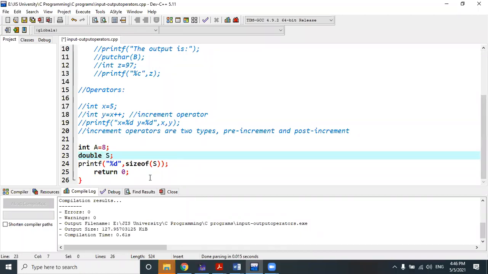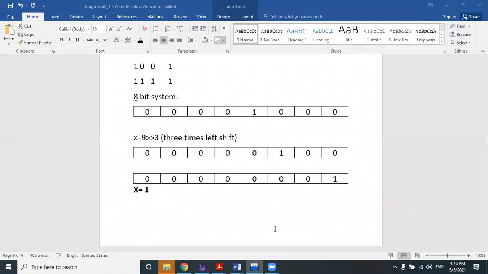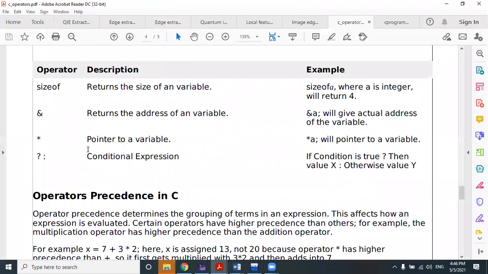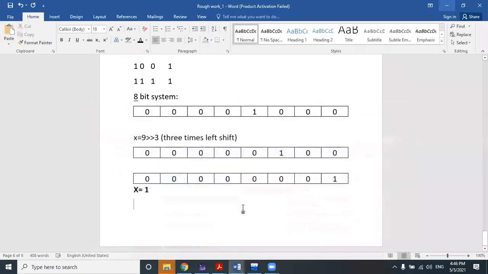This sizeof operator has a very, very important use when you learn data structures in C in your next semester. It has a huge application, this sizeof operator. Okay. Now the second operator returns the address of a variable. Return the address of a variable.